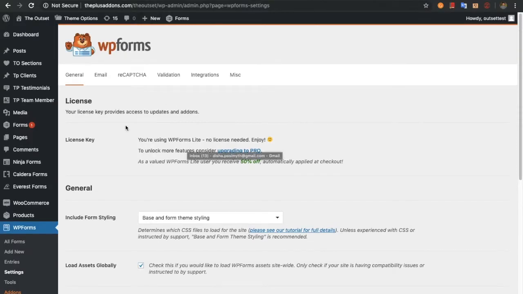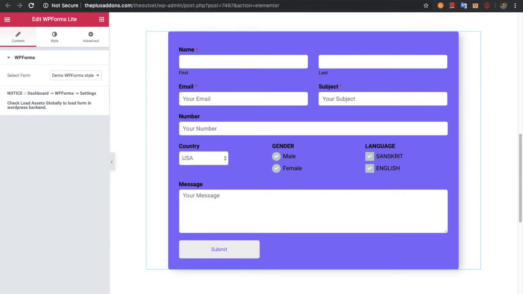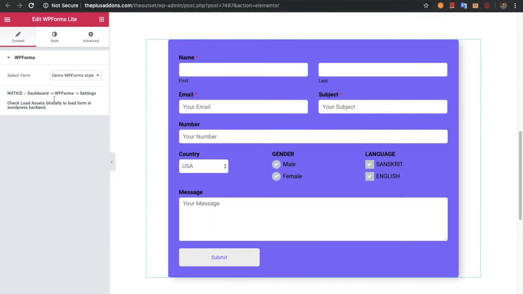Once you install that, you need to create the forms in WP Forms. And once you create the forms, you need to use the WP Forms Lite widget in the backend. And from here, you need to select the forms.